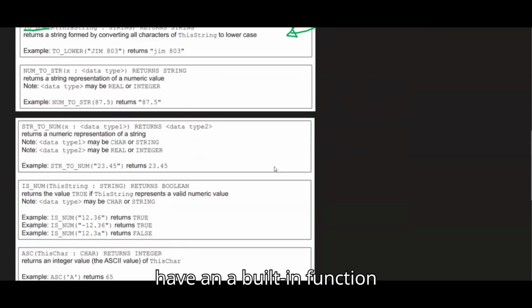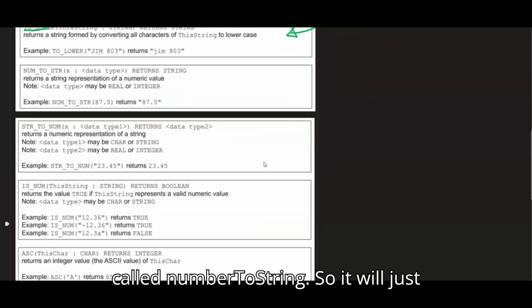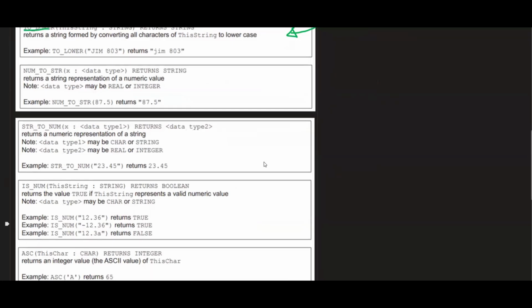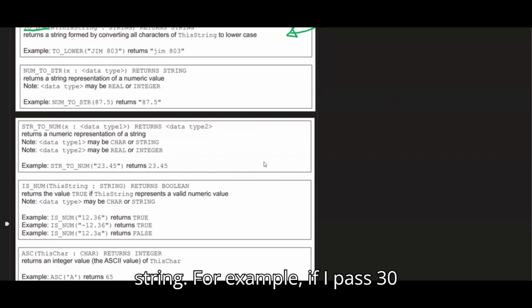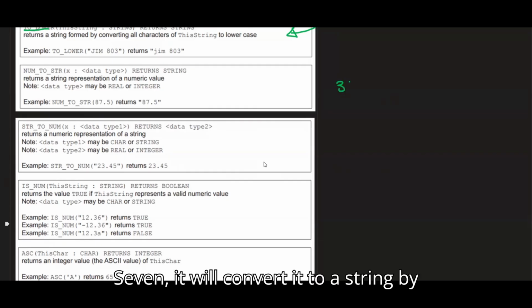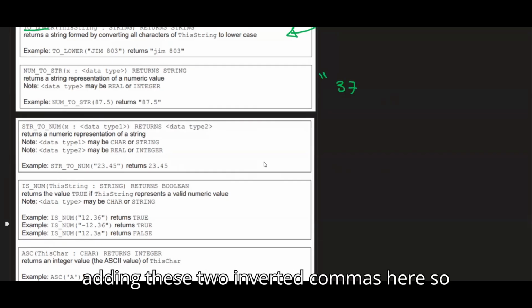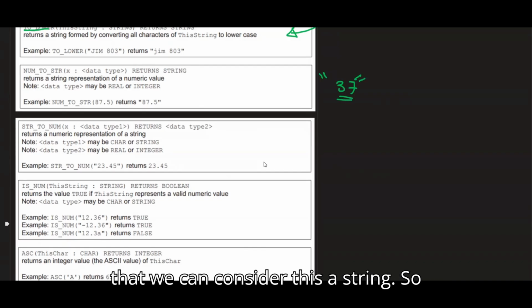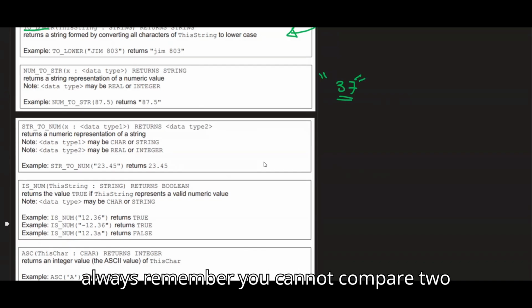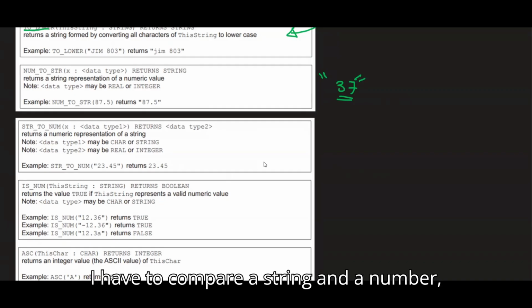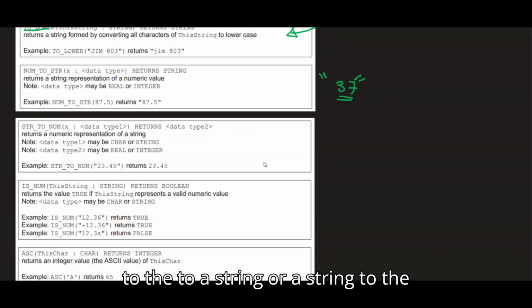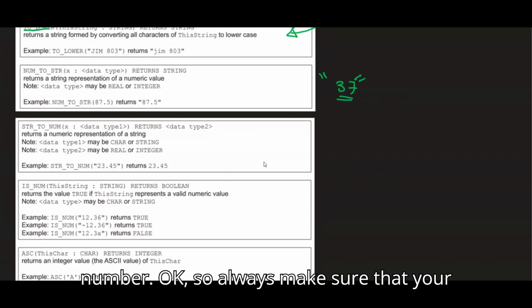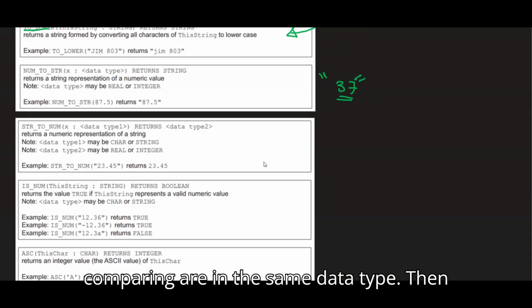Then we have a built-in function called NUM_TO_STRING. It will just take an integer or a real value as a parameter, and it will convert it to a string. For example, if I pass 37, it will convert it to a string by adding these two inverted commas here so that we can consider this a string. So always remember you cannot compare two different data types with each other. If I have to compare a string and a number, then I have to convert either the number to a string or the string to a number, okay? So always make sure that whatever values you are comparing are in the same data type.